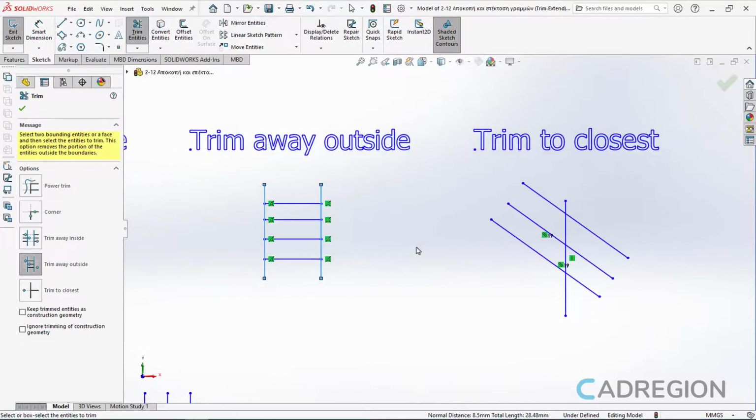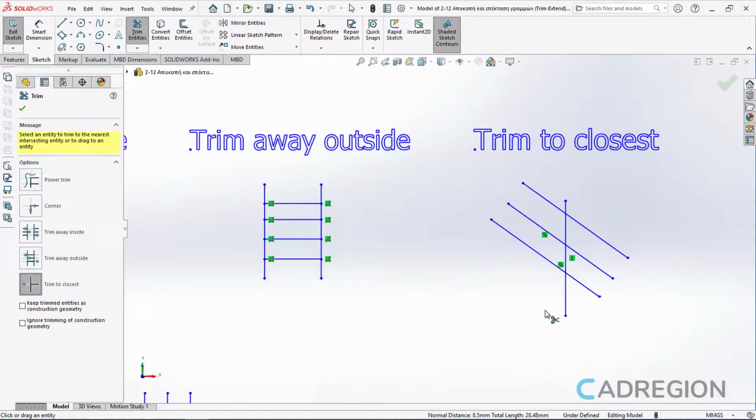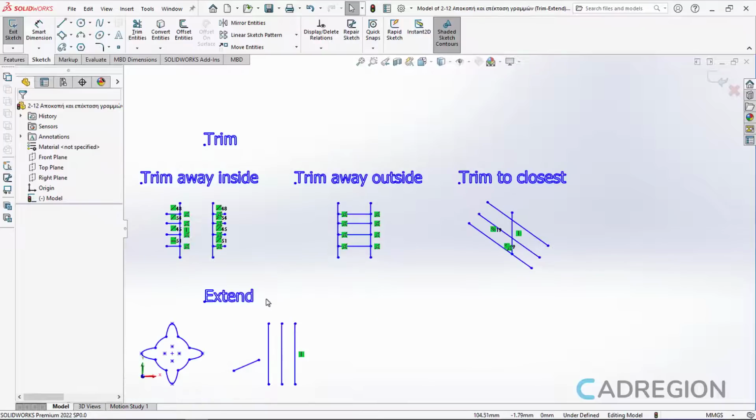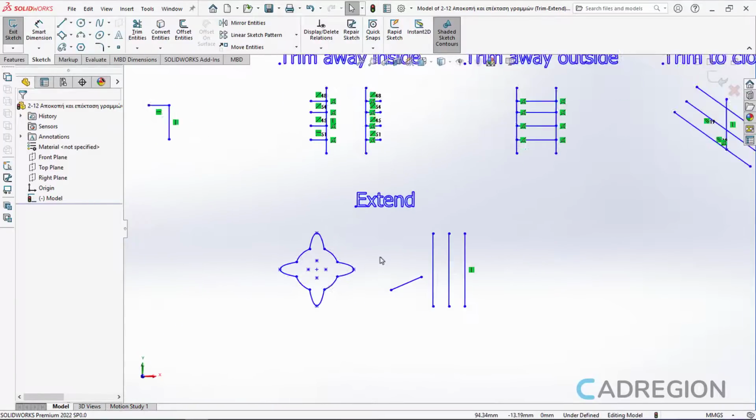Last but not least, there is the Trim to Closest method. The Trim to Closest tool trims a curve or a line up to the nearest boundary. So I will activate this trimming method and I will click on the lower side of the vertical line. Notice that the line was trimmed up to its intersection with the first sloped line. Now that we saw all the trimming methods, I will press Escape to deactivate the tool and move on to the next tool, which is the Extend Entities tool.